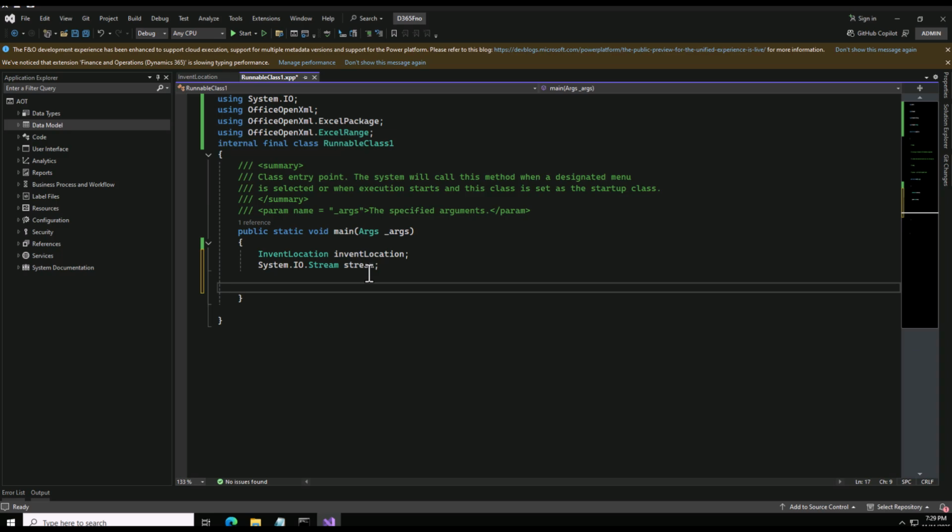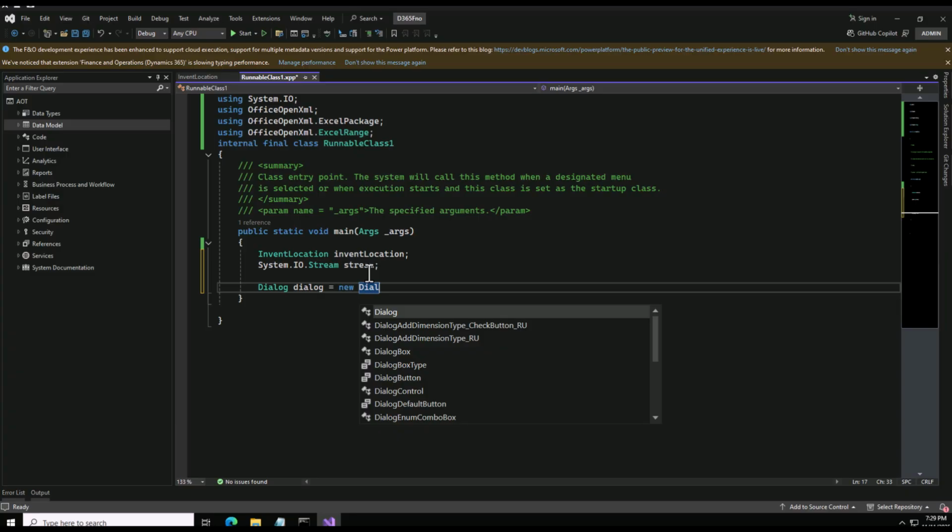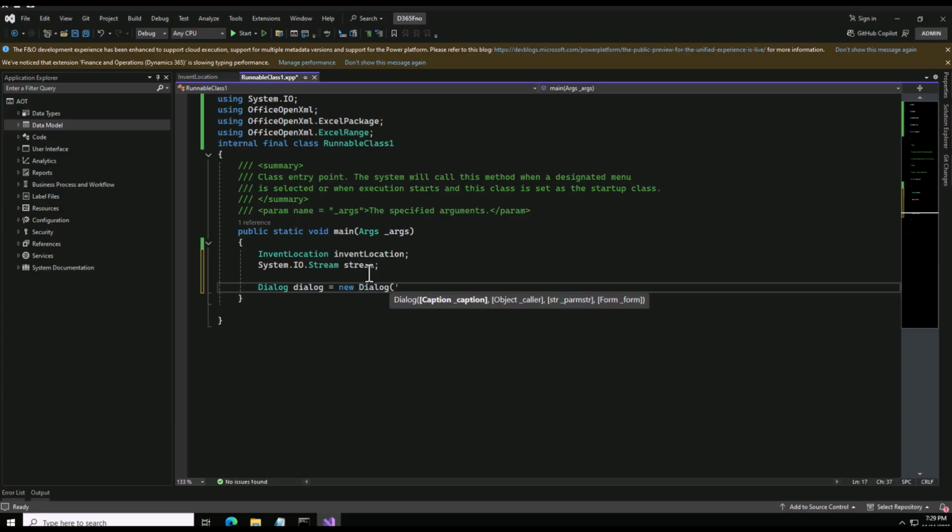So first of all, I will create a dialog. Okay, let me say this as dialog. I will create an object of my dialog, and I will say new Dialog, and then here I will provide a label. So I will hardcode the label, like this is used to import Excel. I will write something like this. So when we run a runnable class, this will get displayed there. Alright, so we are done with this.